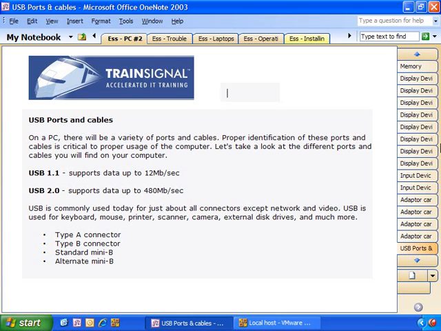You want to know what each of these different ports are and the different types of cables you'll need to connect to those ports, and then eventually connect that cable onto the device that you need to use. So now let's take a look at the different types of ports and cables you might find on your computer.